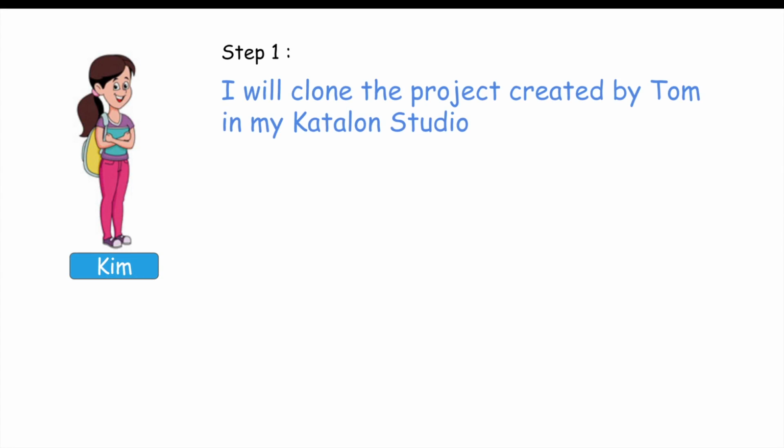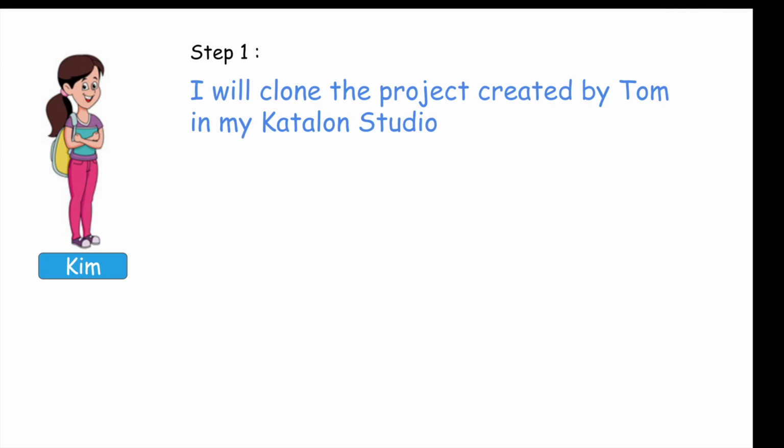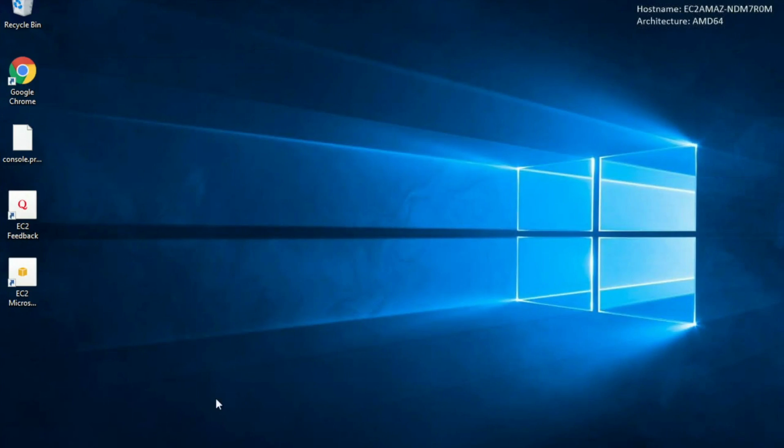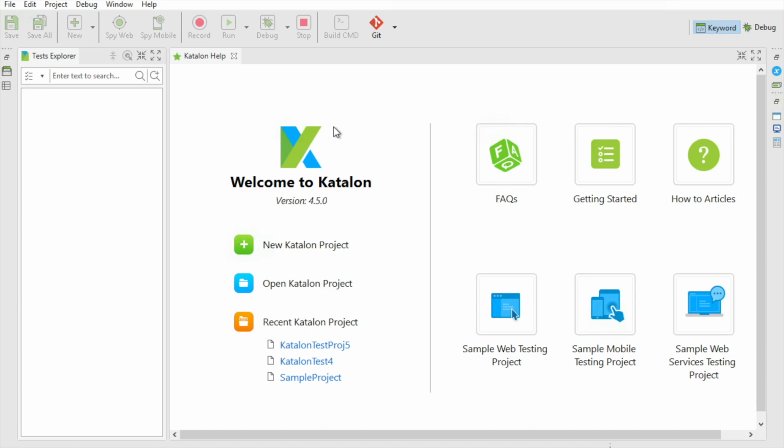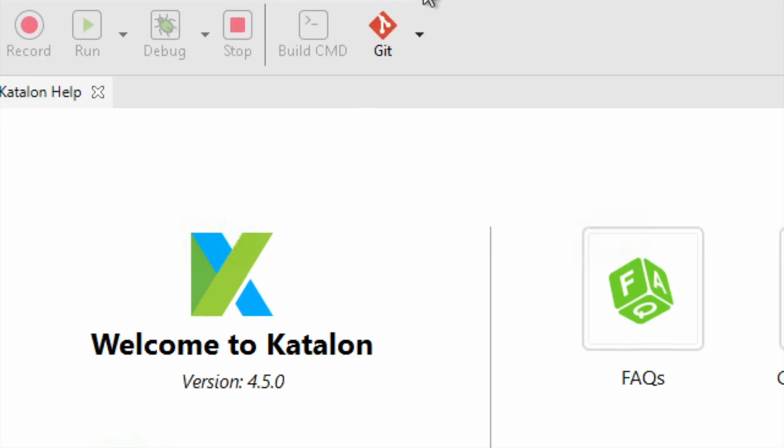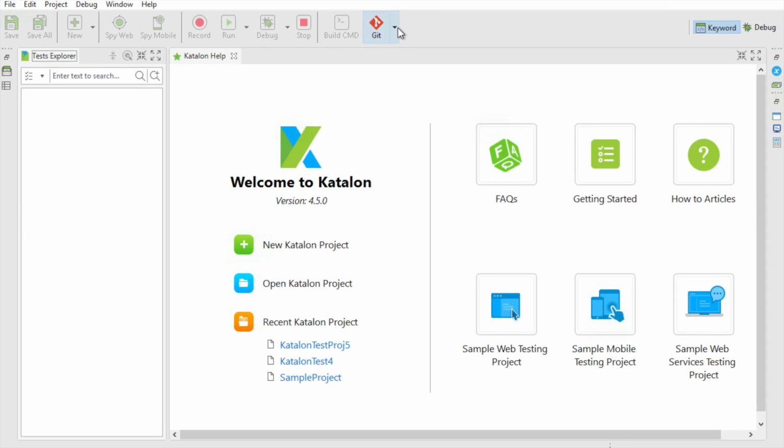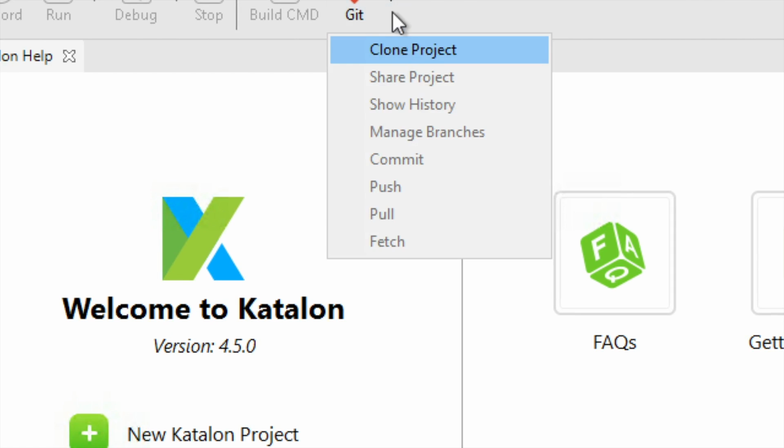Now Kim has to clone the project created by Tom into her Katalon Studio. So let us go to Kim's system. So Kim is on Windows. Let us go to her Katalon Studio, and she has already enabled Git on her Katalon Studio, and she has to now do a Git clone.